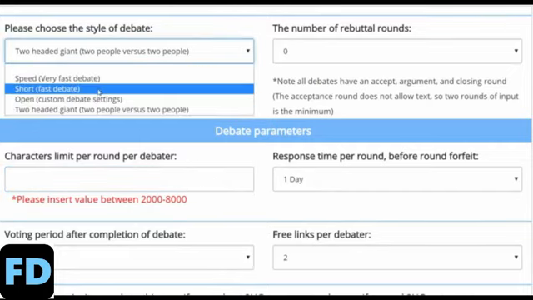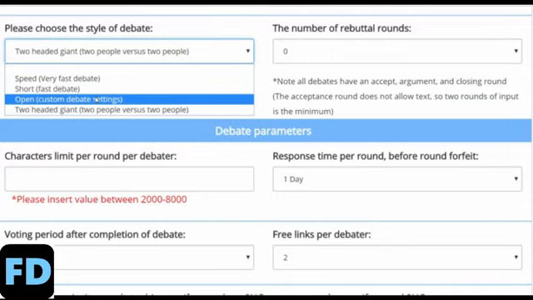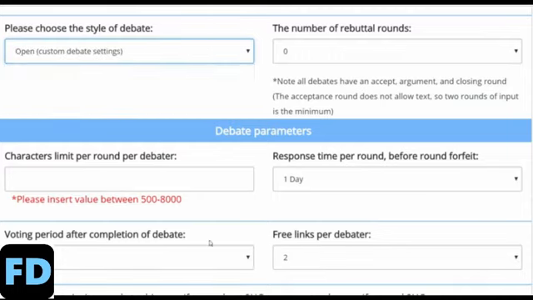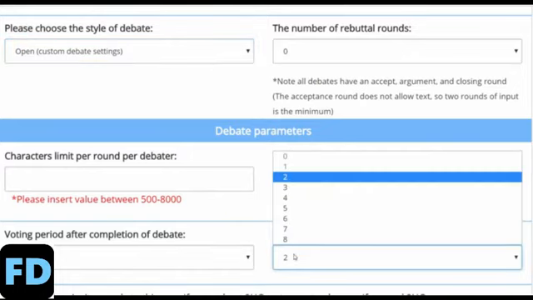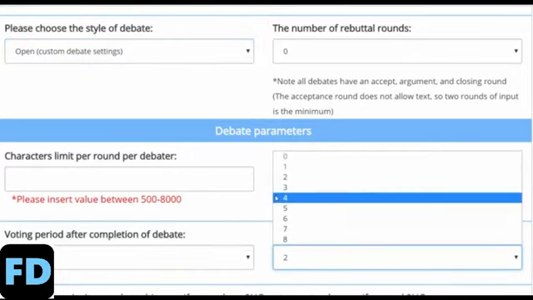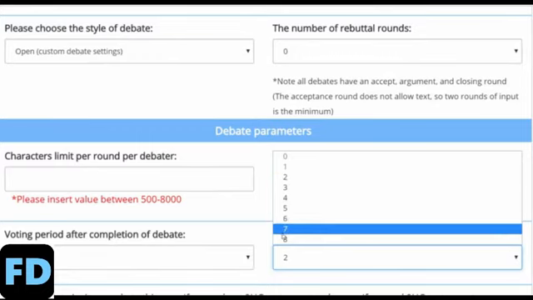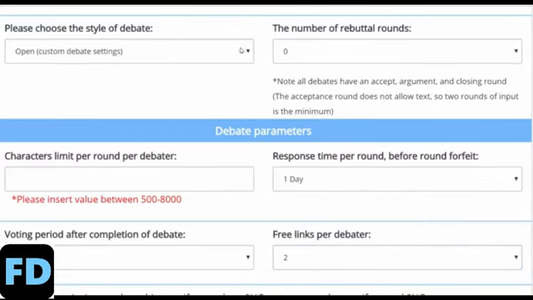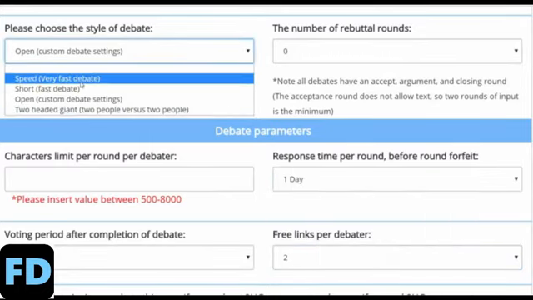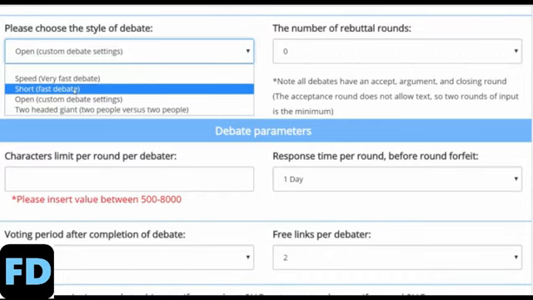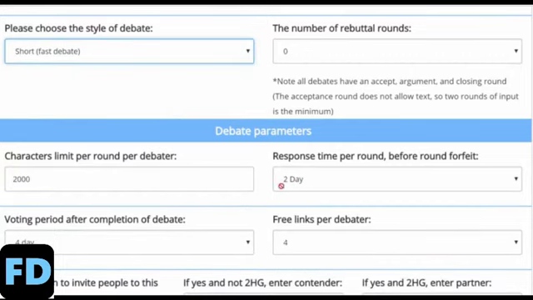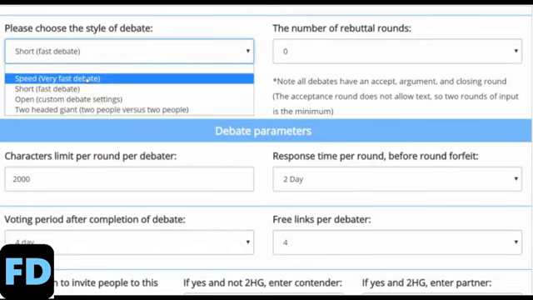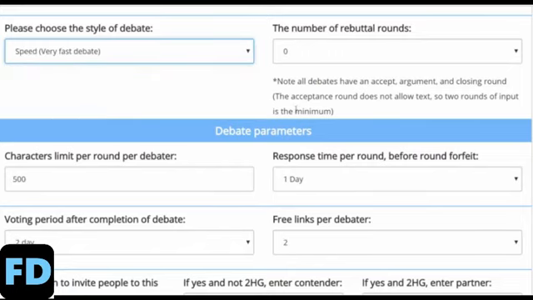Of the 1v1 debates, open is the closest to two-headed giant. You can make all the changes to the character limit, the response time, the voting period. You can also change the free links and move them around. This is the only debate where you can change the number of free links. Of the last 2, you cannot change any of the parameters on these. Short has more characters, longer response times, longer voter periods, more free links, where speed is going to be our fastest, shortest debate. It's jump in there and get it done.